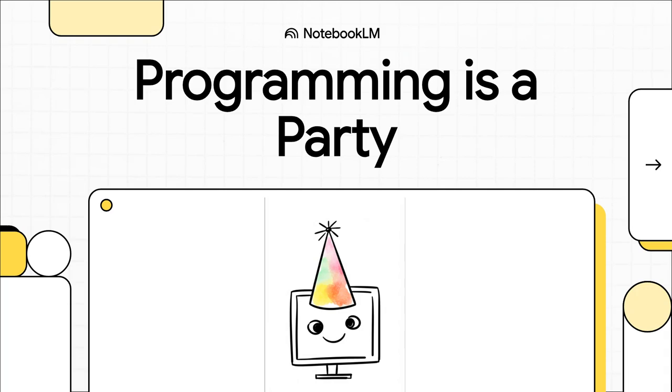You know that feeling when you look at a block of code and your brain just shuts down? It looks like a completely different language, right? Well, what if I told you it's actually as simple as planning a party? Seriously. Okay, so let's dive in and break down the absolute basics of programming, and we're going to use the greatest graduation party ever as our guide.